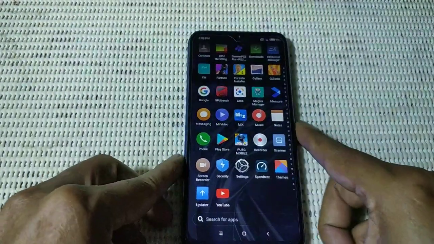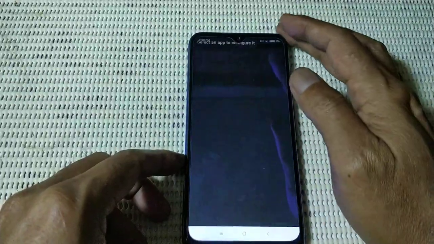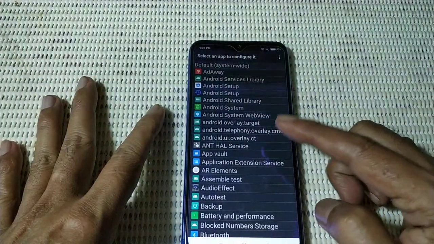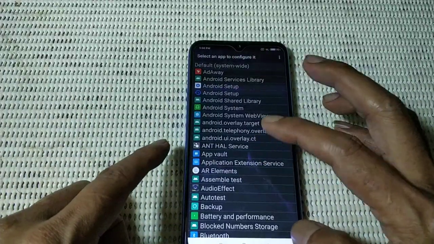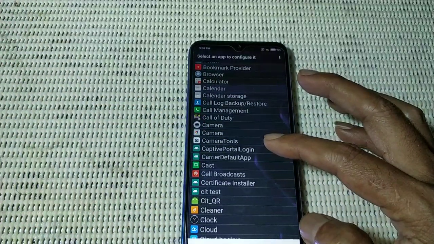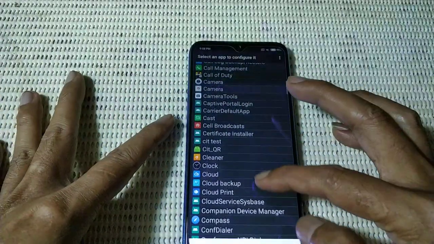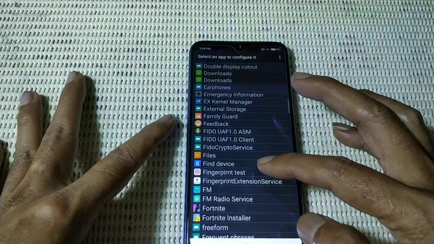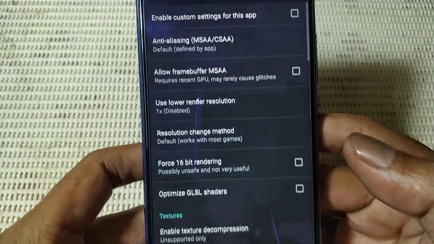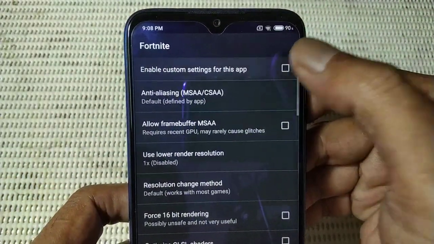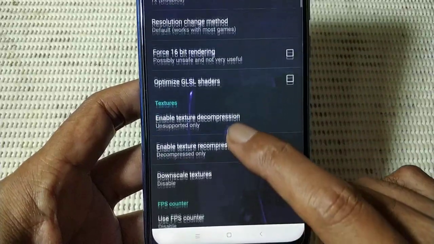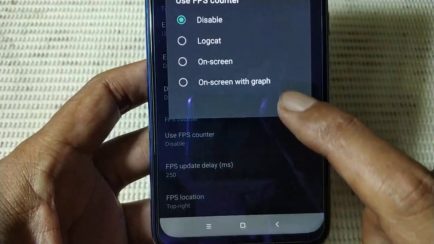Okay, open your GL tool. Since I already have the root, for the first time you must give permission to the GL tool. In my previous video, I already showed how to use this tool. Okay, go to your Fortnite, enable custom setting, and then you can show your FPS on screen. Use FPS counter on screen.